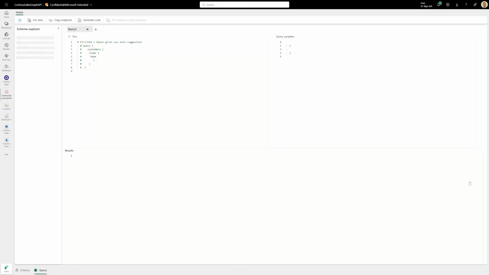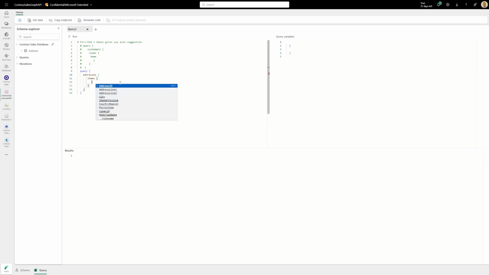And here we are in the GraphQL editor. We're going to type our query here. While holding down the control key, I press the space bar to engage the IntelliSense. Let's do a little formatting here. Okay, and then we'll do control plus space bar again. Now we'll pick addresses and then items.